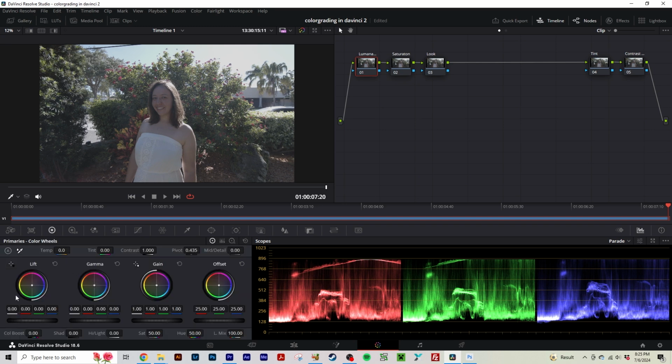Now that we're on our color tab, let's click our little color wheel icon over here. It's going to come up with 4 different color wheels. The first is the lift, the gamma, and the gain, and the offset. The lift is pretty much your lows, which is all the dark areas in your lighting. The gamma is all the midtone colors and lighting, and the gain is all of your highs, like the brightness of everything.